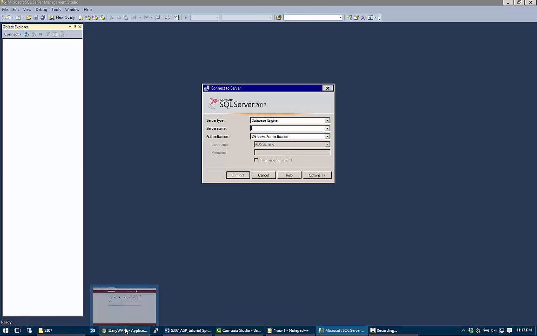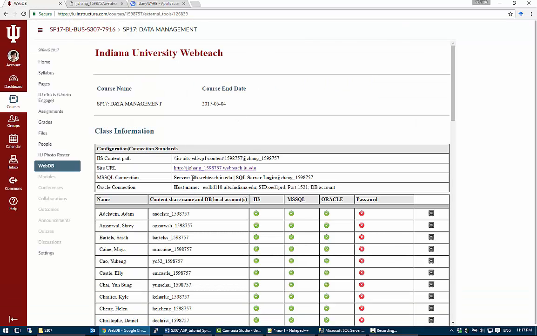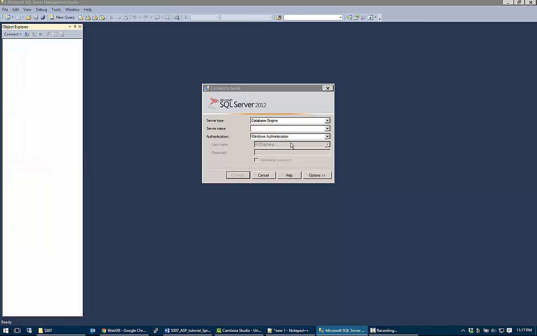I can use the information from the WebDB, and the server name is db.webteach.iu.edu. I need to select SQL Server authentication, and I need my login username as well as my password. In this case, I'm going to remember my password. Make sure that you select database engine, have the correct server name, and your login and password. Now I can connect.